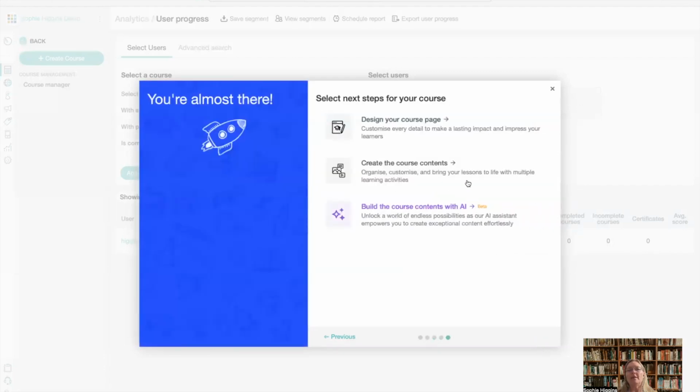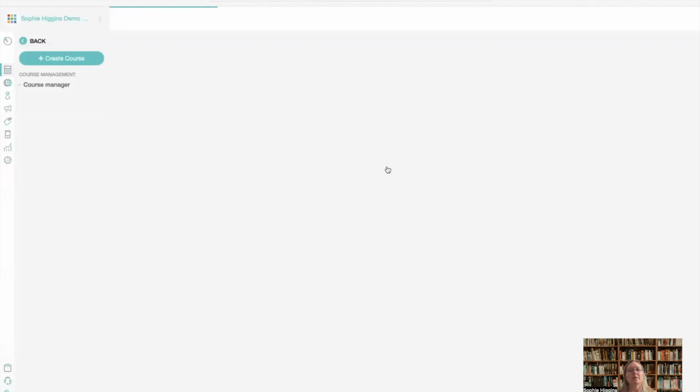And then there's also the options of designing your course page, which is the course landing page. And don't worry about it. Again, you can always navigate to these different pages inside of Learnworlds. And then you can create the course content, and then they have a newer test version where they actually provide AI assistance with the course creation. So we're just going to go with creating the course content.